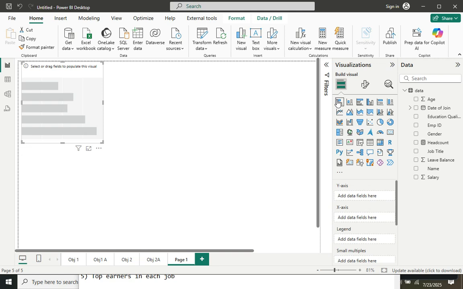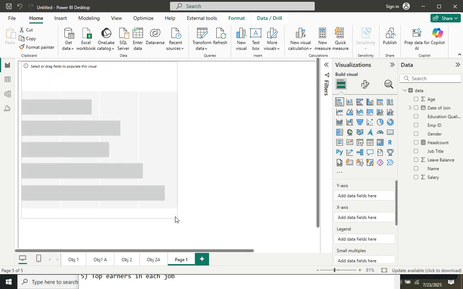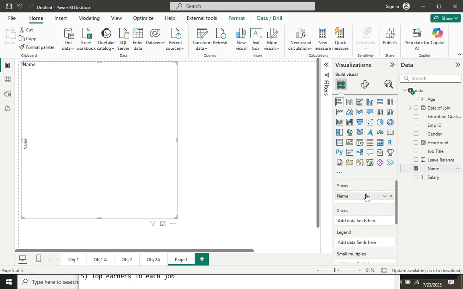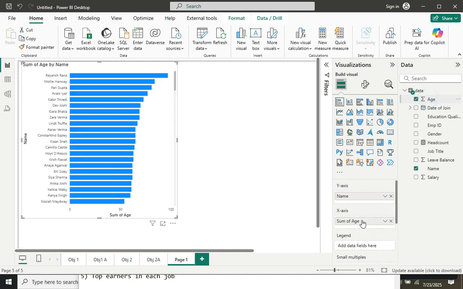So let's take the name to the y-axis. Let me first zoom it out. I'm wondering why we are using name to the y-axis. Then the age on the x-axis. Ah, you are almost correct. Trust me on this. But because you use name, that's a problem.